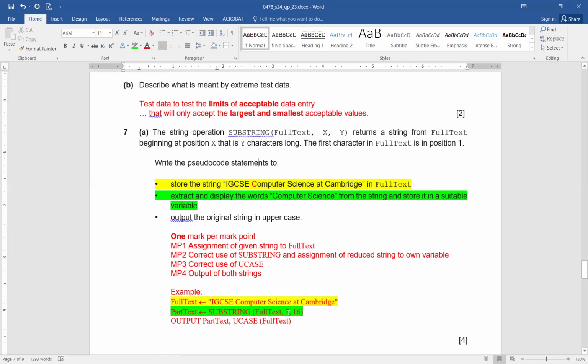Start from position 7 and extract 16 characters, including the spaces. Remember, the string even includes the spaces. So we are not going to exclude the spaces because they are included in the words IGCSE Computer Science at Cambridge. That's why they will be forming a part of the string.